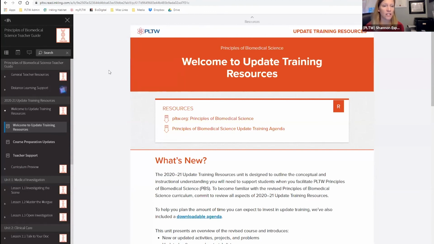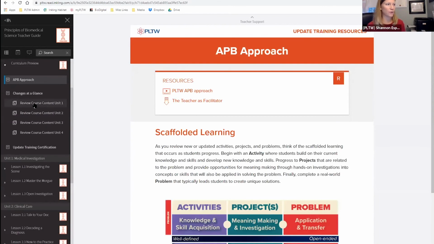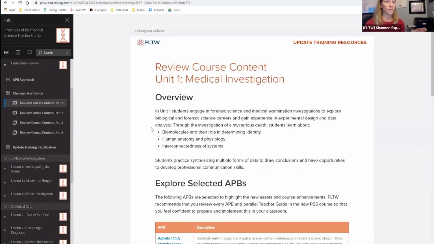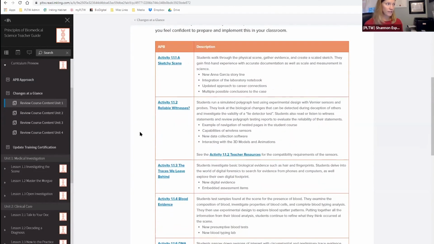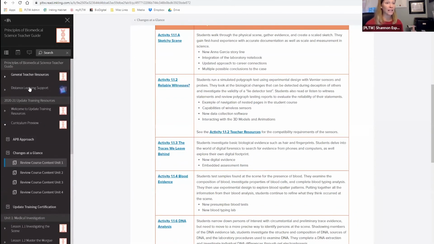It is in the teacher guide. So in my PLTW, in the new PBS teacher guide, there is that left-hand column that says 2020-21 update training resources. And that is where you will find all of the update training resources. So this is different than years past where you used to have to go separately. Everything you need for this new course, including the update training and all the teacher guides for the new PBS course, are right here in the teacher guide.